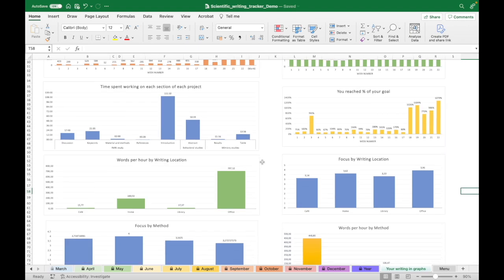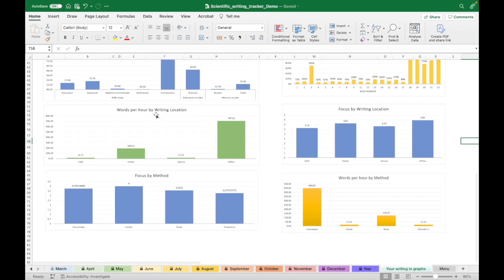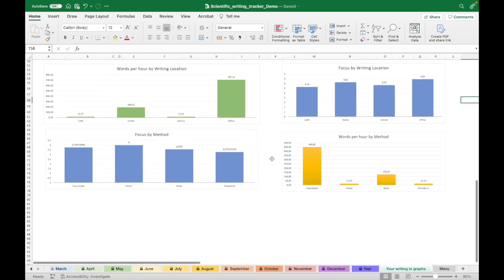But you will see there are also other graphs representing the number of words written per hour and your focus by writing location. I find that's also very interesting to check whether you're more productive in certain places. And finally, you will find a graph displaying how focused you were when using different methods. Here again, the idea is to empirically test the conditions that maximize your productivity.